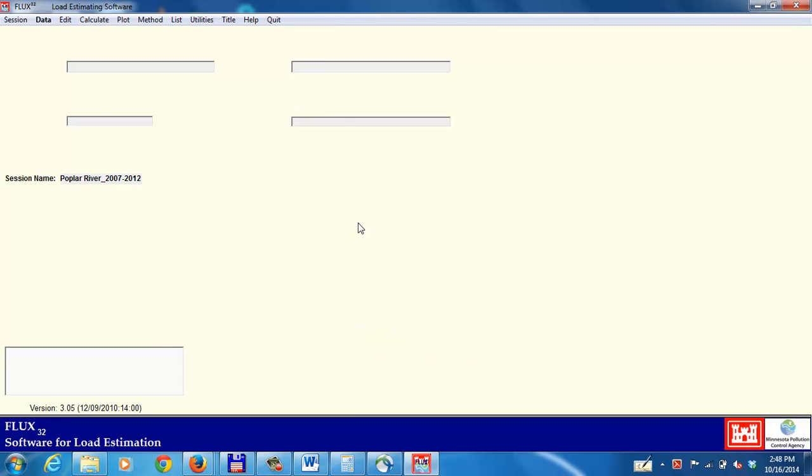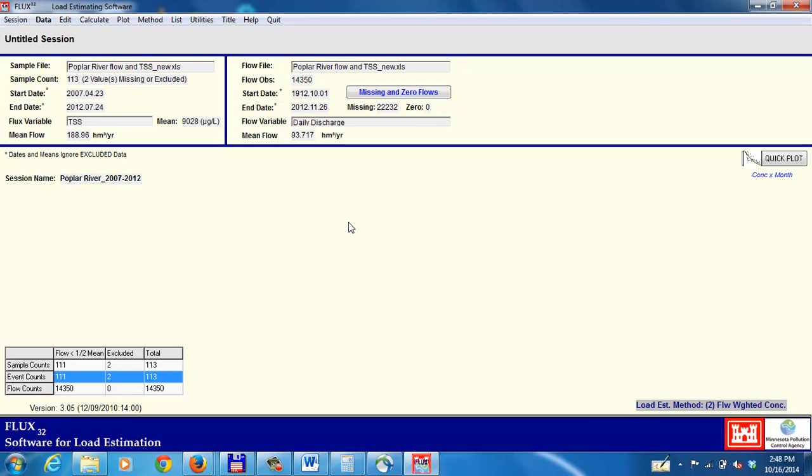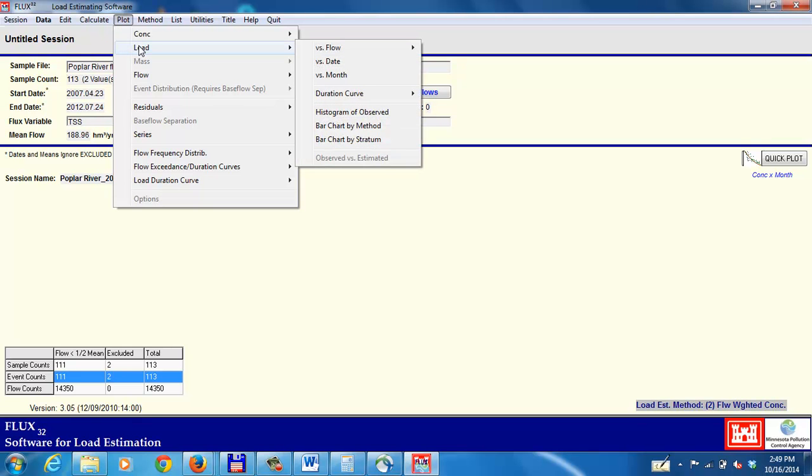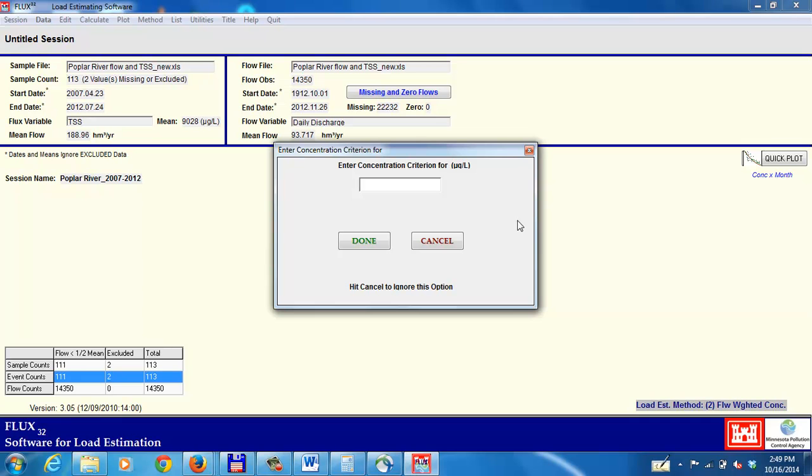So I'm still working with the time period 2007 through 2012 for the sampling. The flow data is 1912 to 2012. I can use any one of these different keys, but for plotting, what we're interested in right now is just how to plot the load duration curve. So under the load, we can go to the duration curve, and I'm going to plot the log on the load axis, and leave the other axis linear.